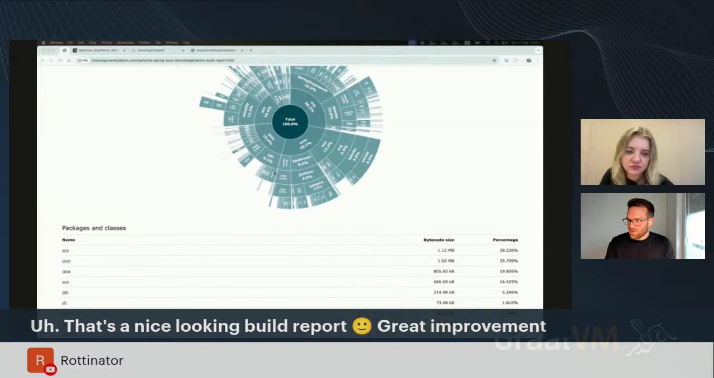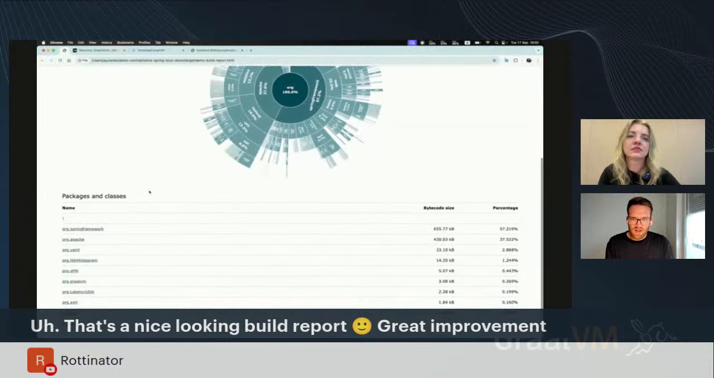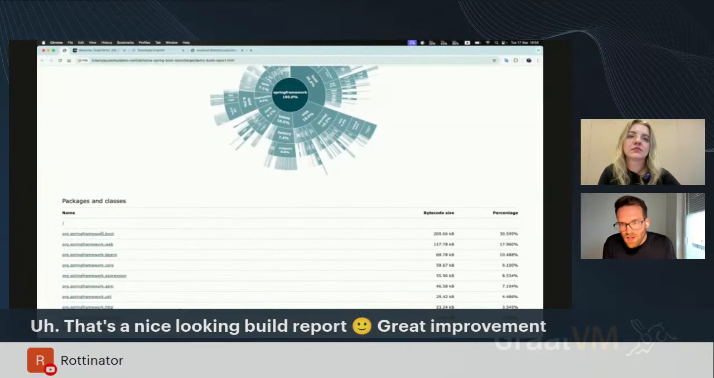This is actually interactive, so you can click on, like, org and then really dive into the code, right? And even up there, you can also select, I don't know, Spring Framework, for example, or Boot, right? And you can delve into there and see what's going on in your image.